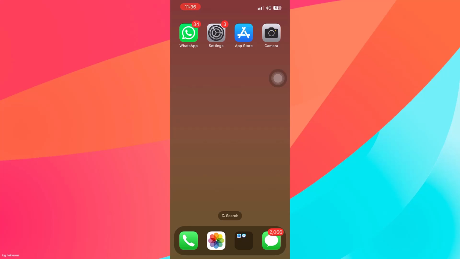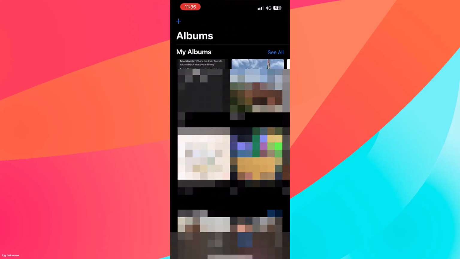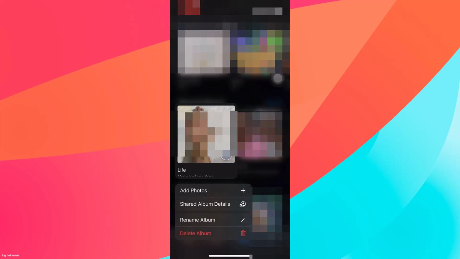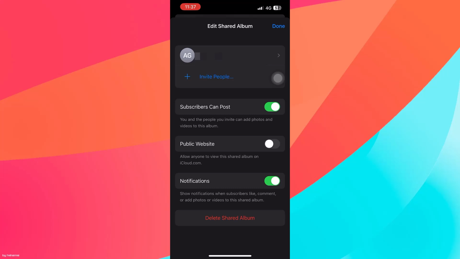For that you have to open your Photos gallery and slide it down. You see the option of Shared Albums. I have two shared albums, one created by me and one by another person. I hold one of them and see the option of Add Photos and then Shared Album Details, so I can edit it, because I have created it. If I had not created it, I could not do this.